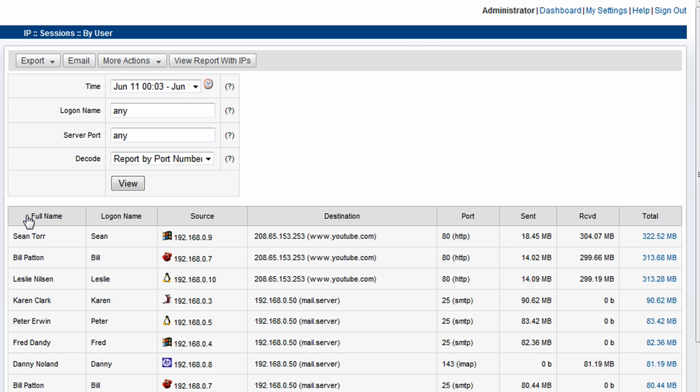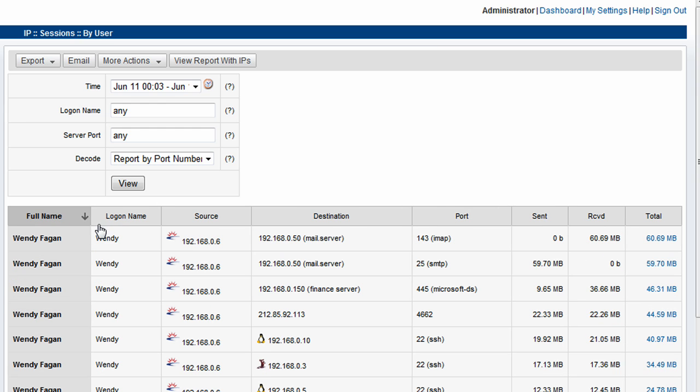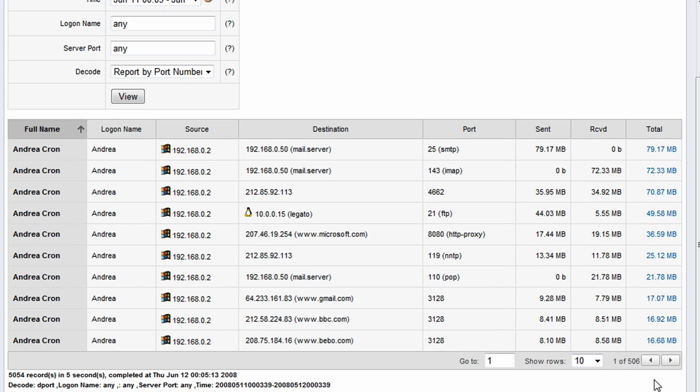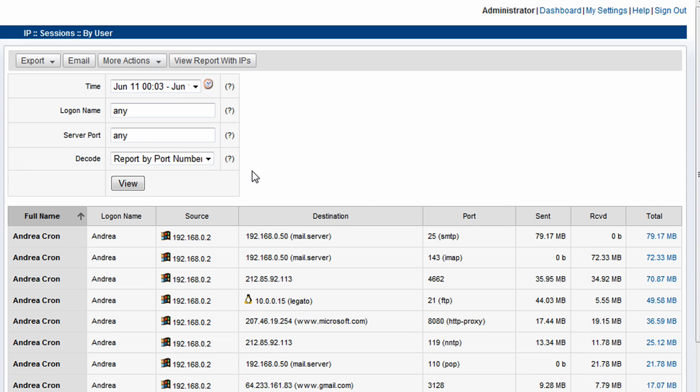And as I mentioned, you can sort by any column. So if you want to sort here alphabetically and take a look at what users have been doing. And we can also choose to have more entries on the page. So lots of options here for sorting your data and actually looking at usernames and IP addresses.